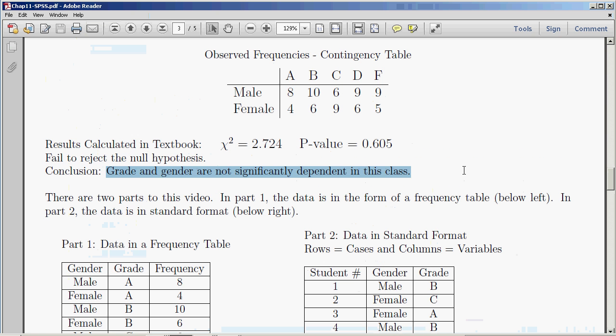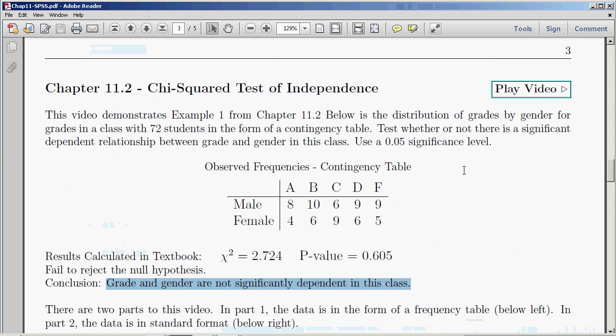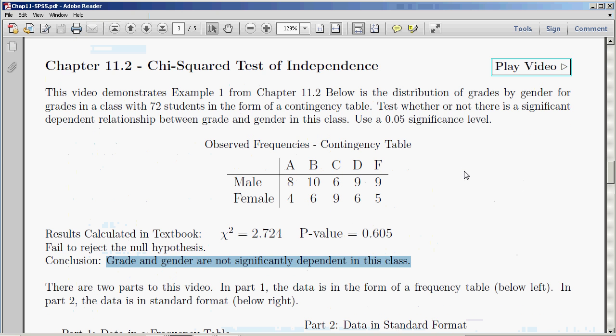Okay, so that's how to do a chi-squared test of independence with SPSS. We're done. Bye.